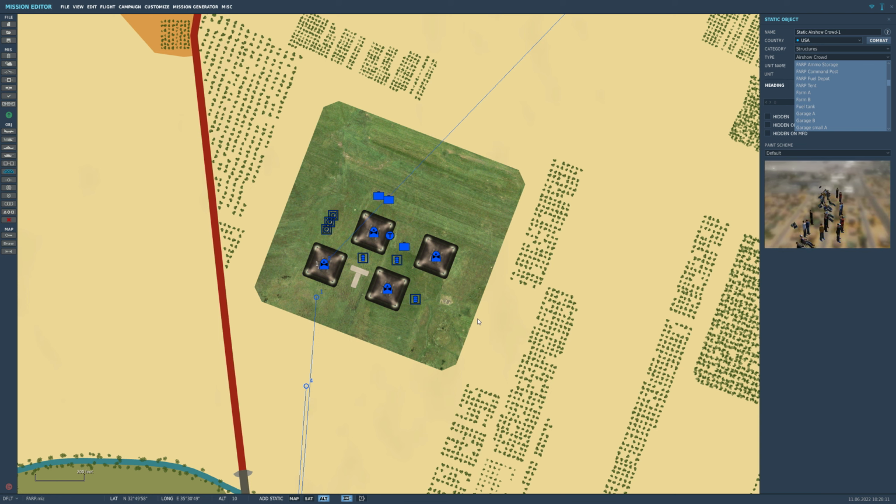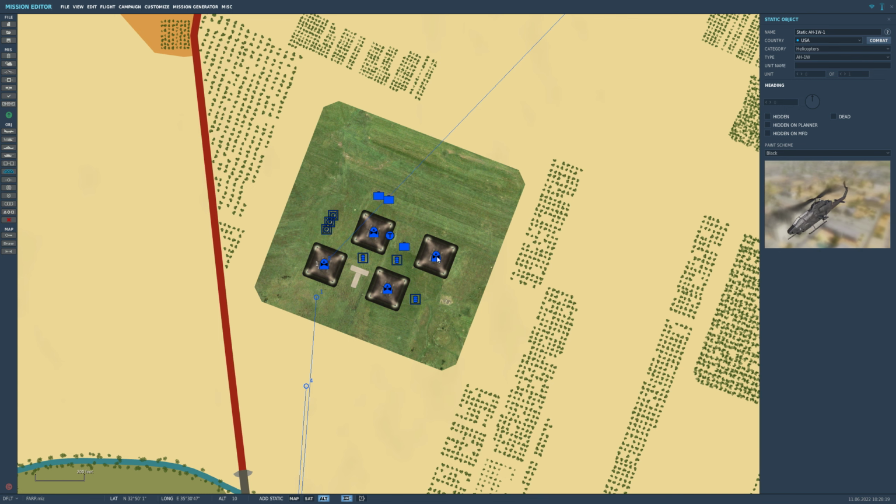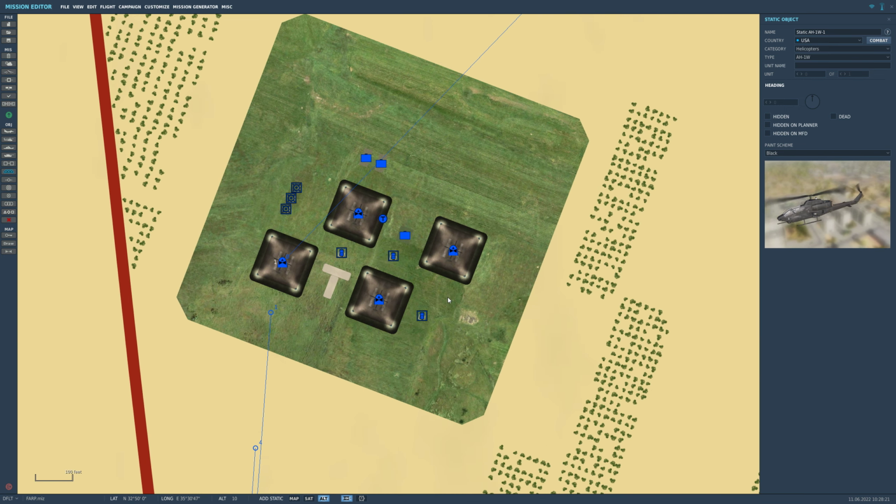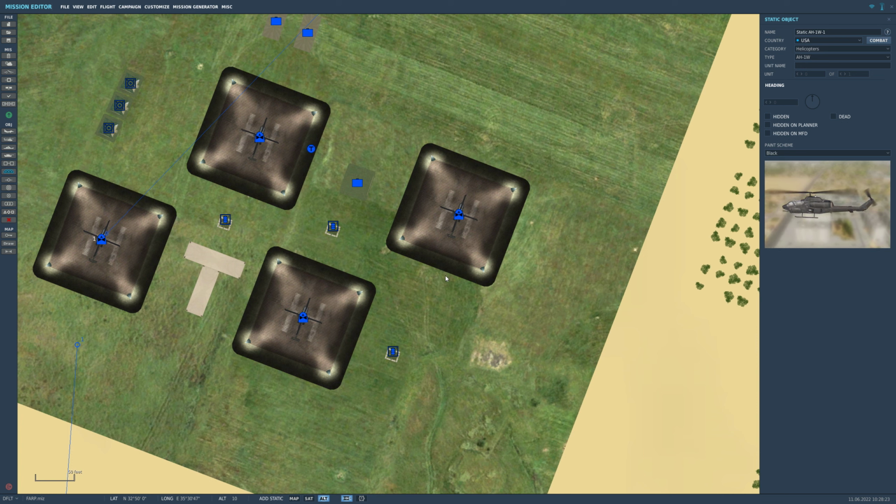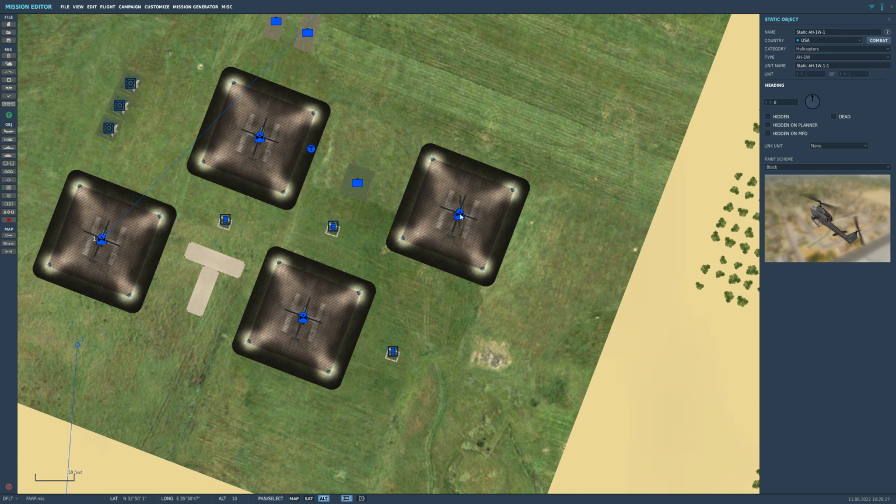And I've also placed some static helicopters. And so that's what these are. And whenever you place those, they're going to be aligned north-south. So, for ambiance or maybe practicality, you two shouldn't be on here. You can change the heading of them.